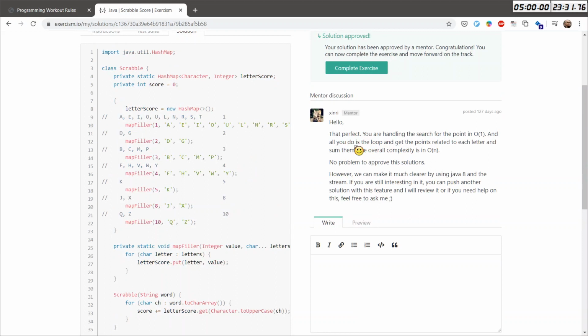Okay, what does he say? That's perfect. You're handling the search for the points in O(1), and all you do is loop and get the points related to each letter and sum them. The overall complexity is O(n). No problem to upload the solution. However, we can make it much clearer by using Java 8 and the stream. If you are still interested, you can push another solution with this feature and we'll review it, or if you need help on this, feel free to ask me.